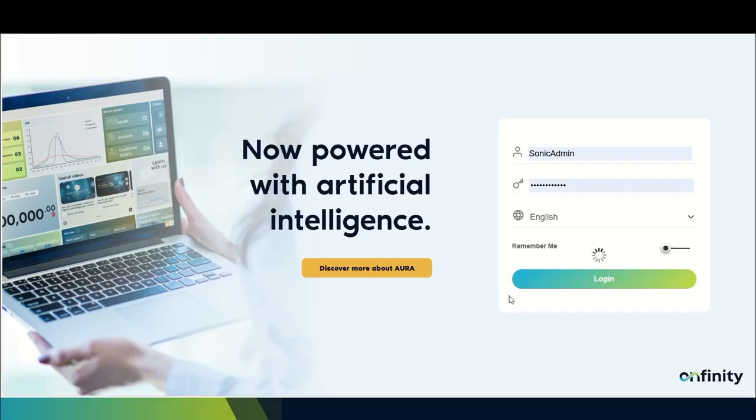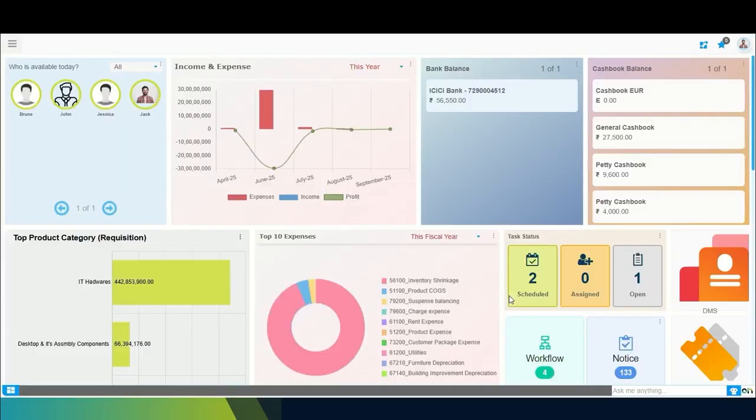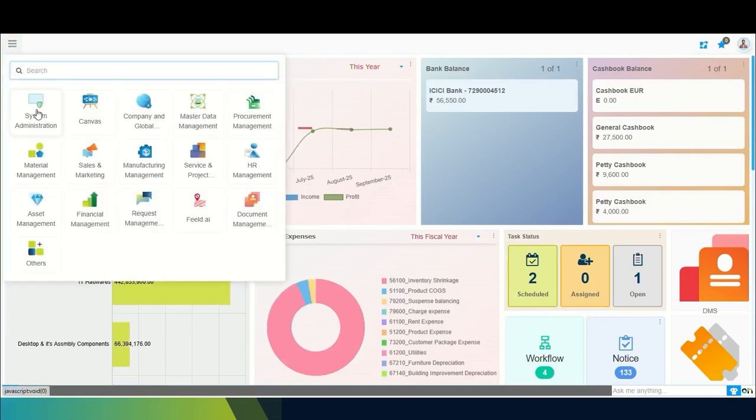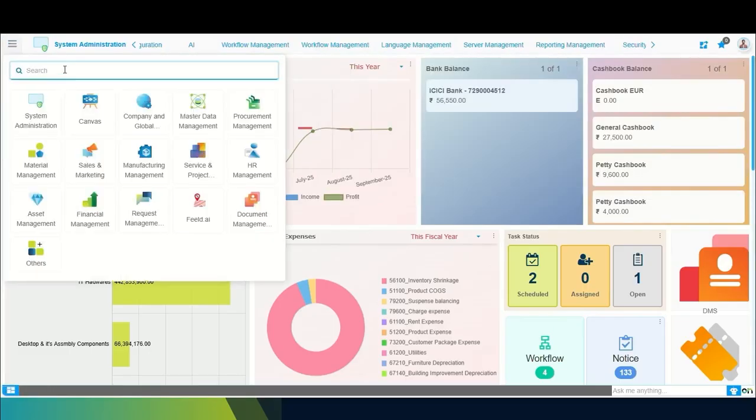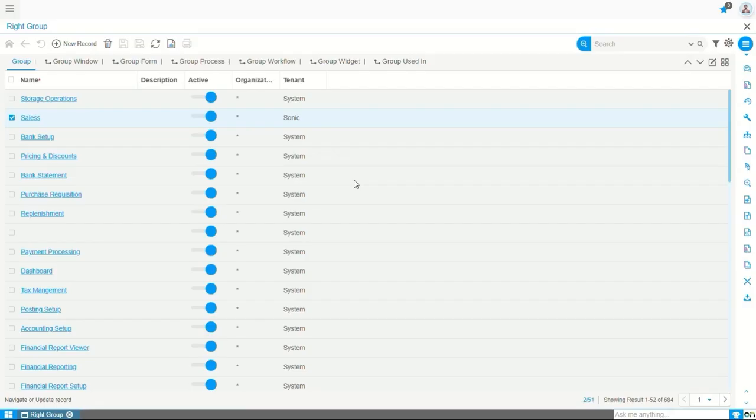Now we log into the system. There are multiple ways to open the screen. You can either follow the menu path by clicking on System Administration, and then under this Security, you can find the Group Rights window. Or you can type Group Rights directly in the search utility available in the menu. The system will take you to the screen.